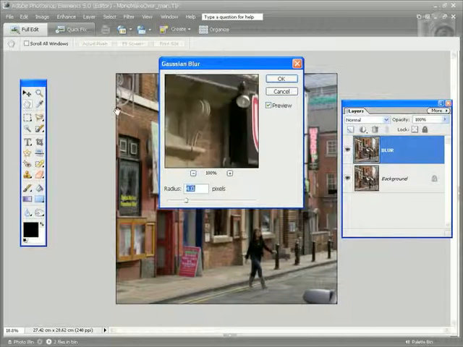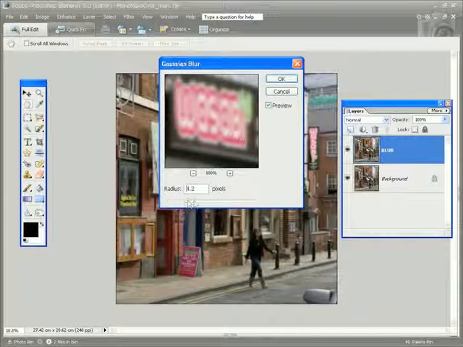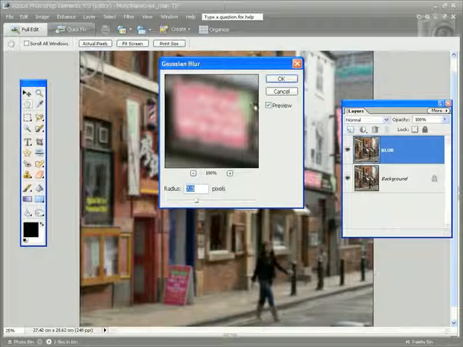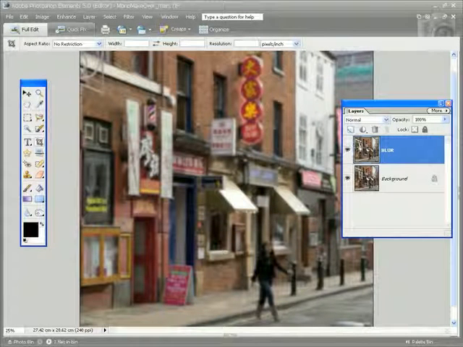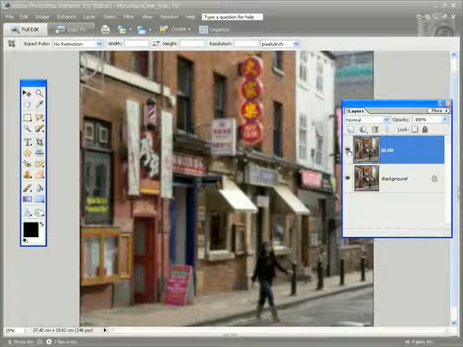Let's just have a look at a sign there, maybe this wasabi sign. Let's just increase the blur a little bit more to something like 6.2. It's a little bit more dramatic. And Control Plus will zoom in the background picture as well so we can see the blur effect there. I think I'm going to go even further, up to maybe about 7.3. Click OK once you're happy, and then you have a blurred layer on top of your original unblurred background layer. And what we'll do next is create a layer mask to blend the two together.